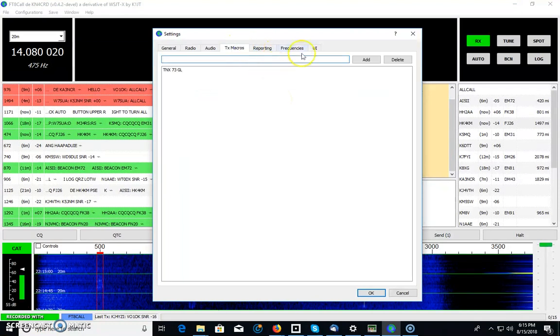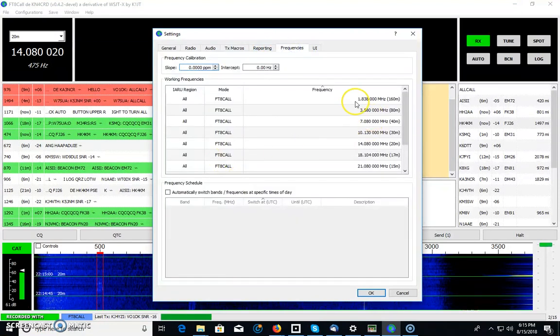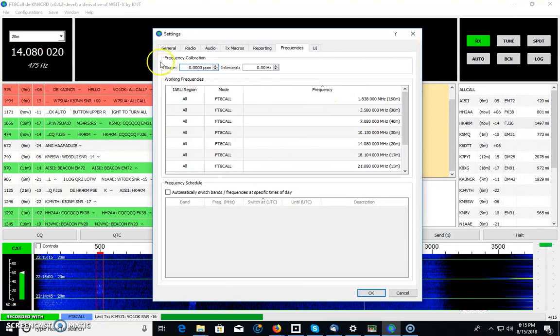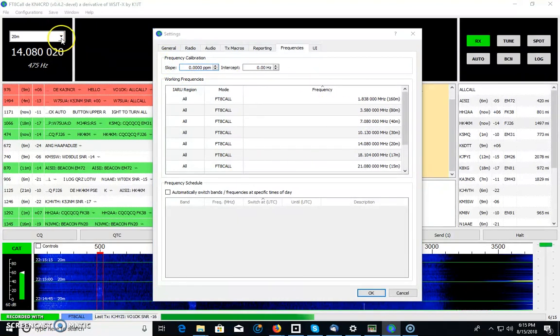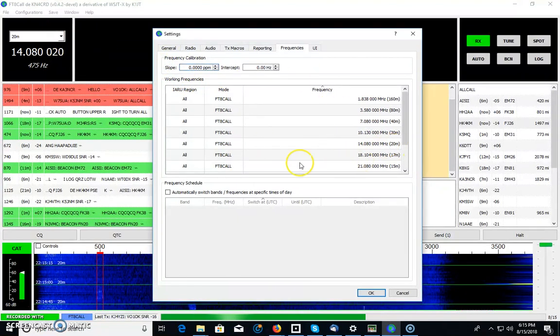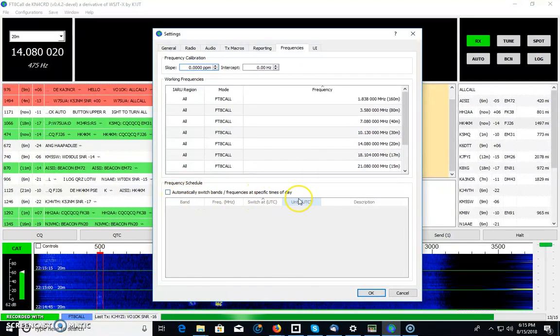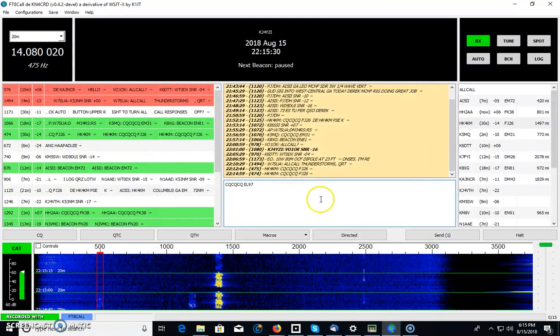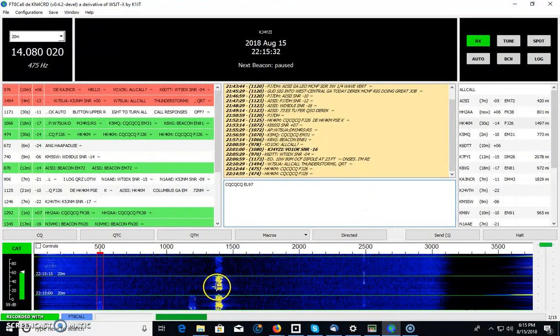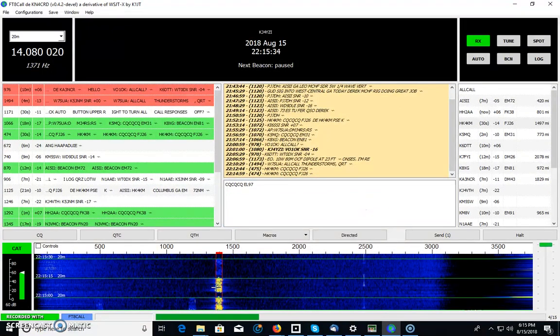And of course, your transmit macros and your frequencies. If you wanted to change the predefined frequencies up here, you could. There's even a frequency schedule, to automatically switch bands and frequencies at specific times of the day if you want to. You can see here I have a really strong signal right here.